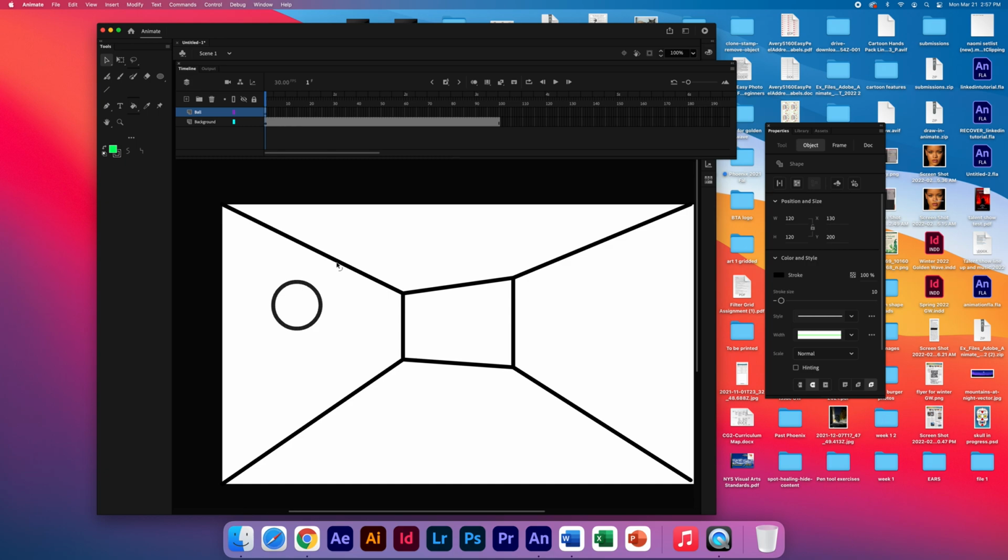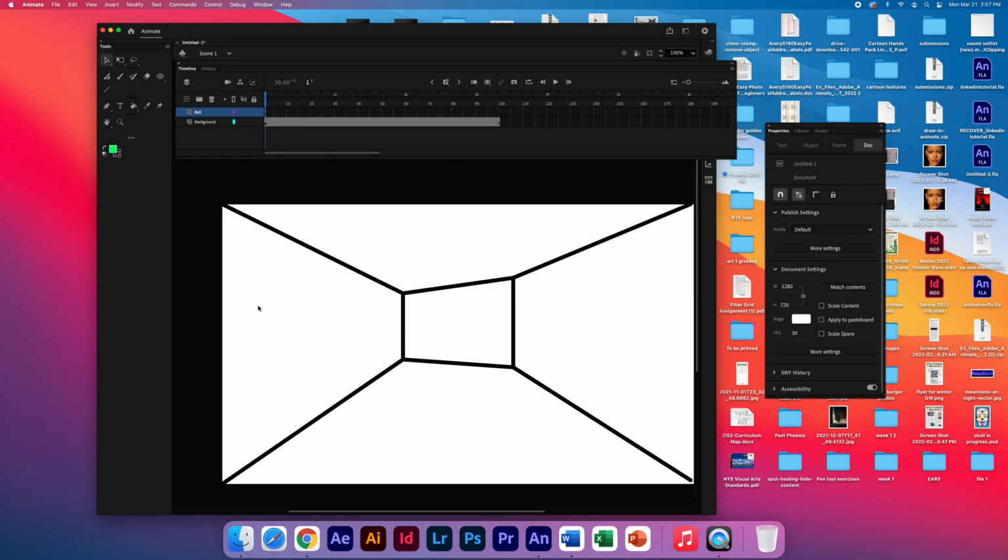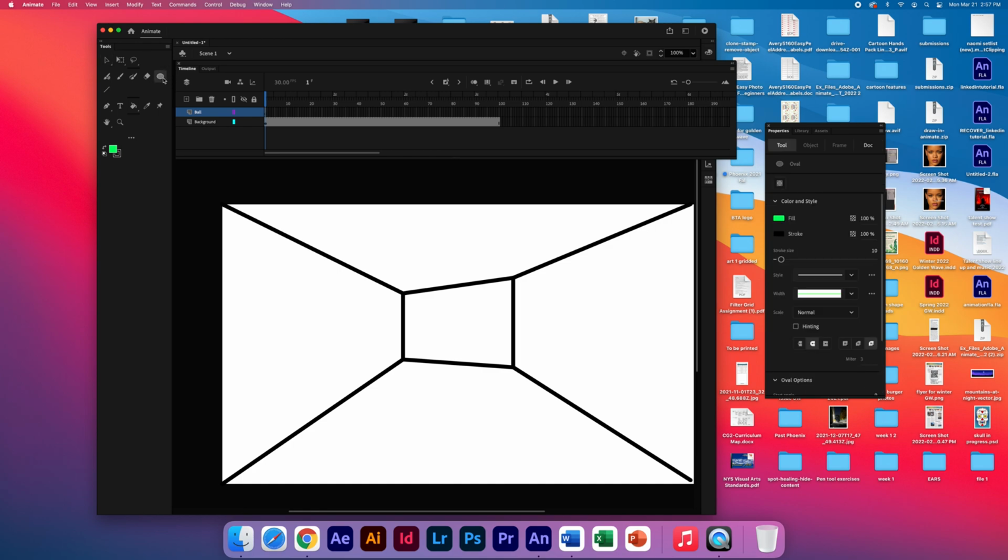All right, well, if that's not going to work for you, then I'm just going to delete it, and I'm going to make a new ball, and it should fill this time. There we go. Now I got a green ball.